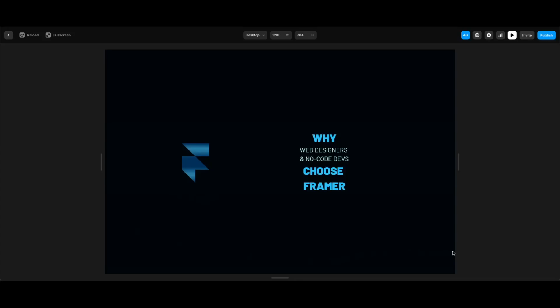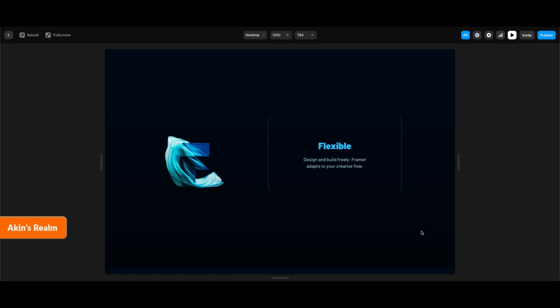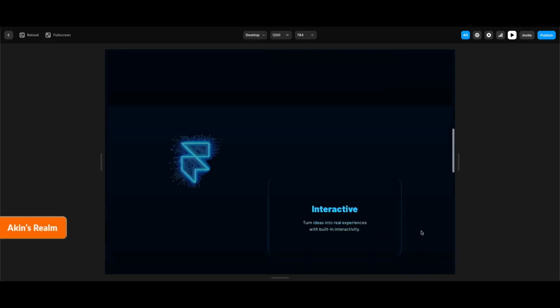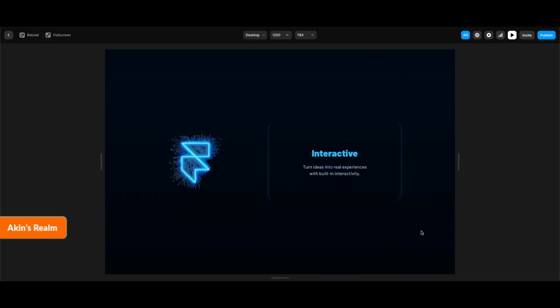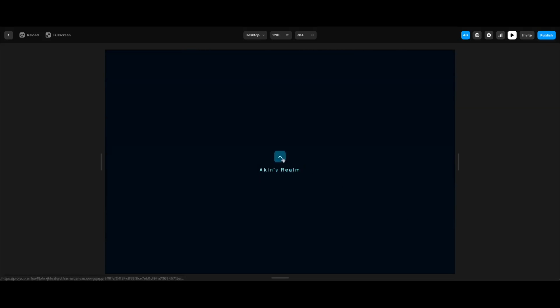Hi everyone, in this tutorial I'll walk you through my process of creating the scroll variant effect for these sticky Framer logo graphics, which look great. You can find the remix link for the file in the description below, so let's get started.